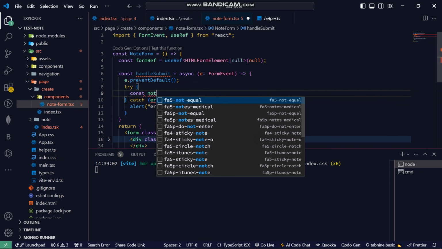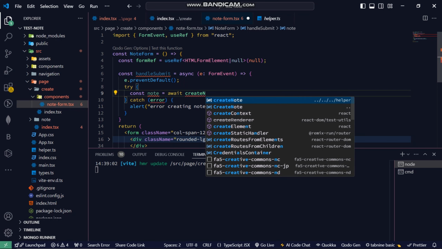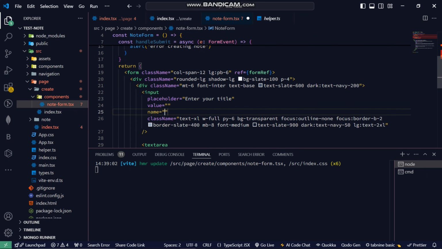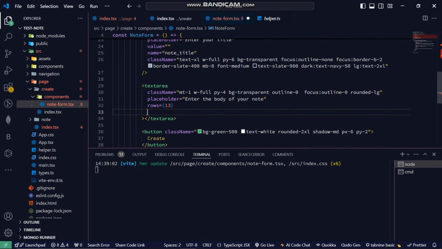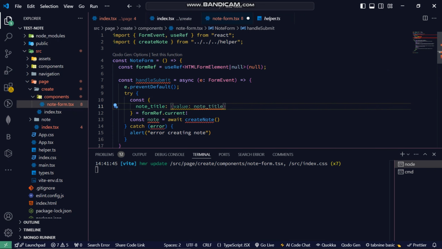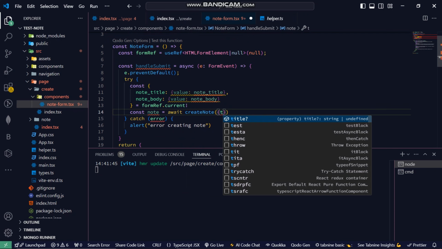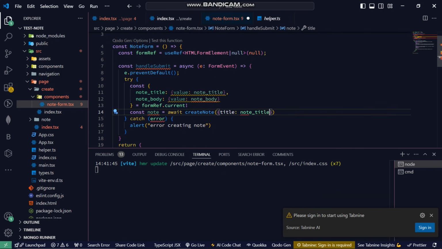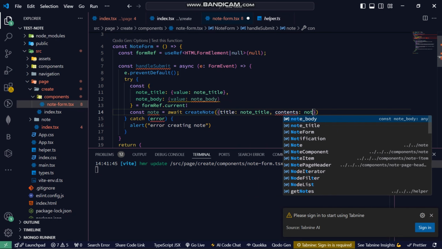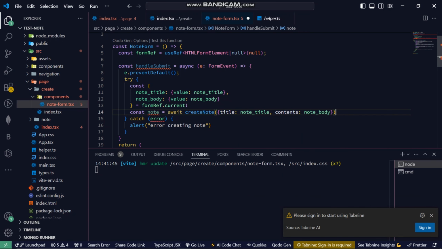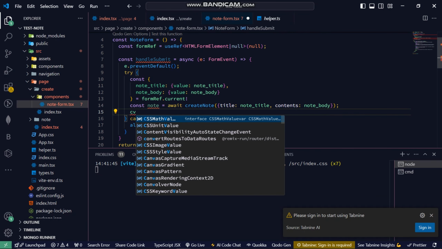Inside the try block, we'll obtain the title and the contents property from the form, and we'll ensure we set the name prop on the title input field and also the name prop on the text area for the note contents. Then we import and call the create note function from the helper file, which will pass into the object with the title property and the content property, which is equal to the note_title and the note_body respectively.